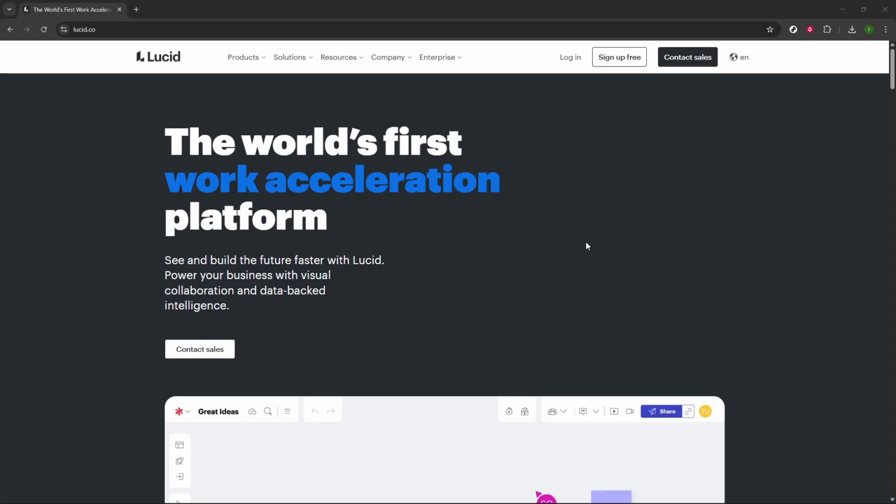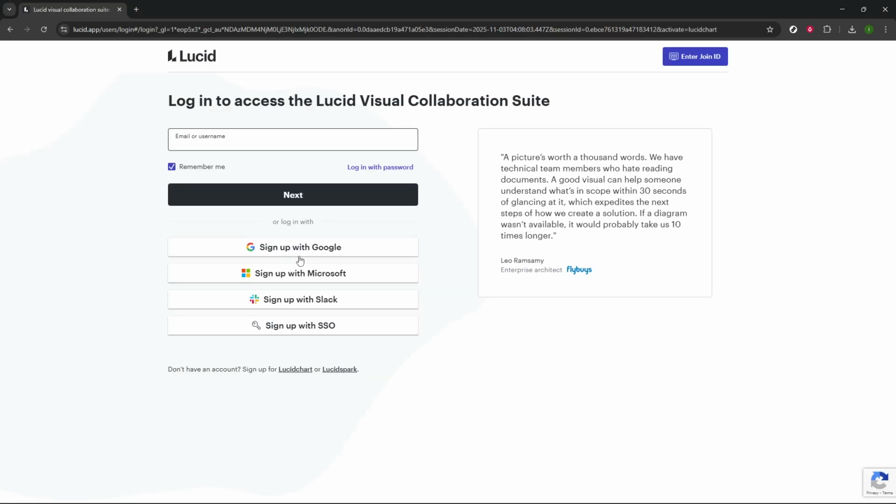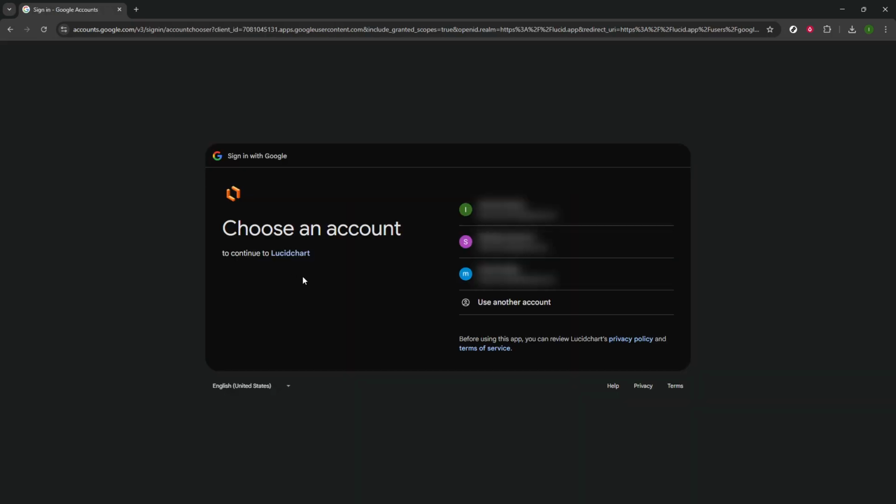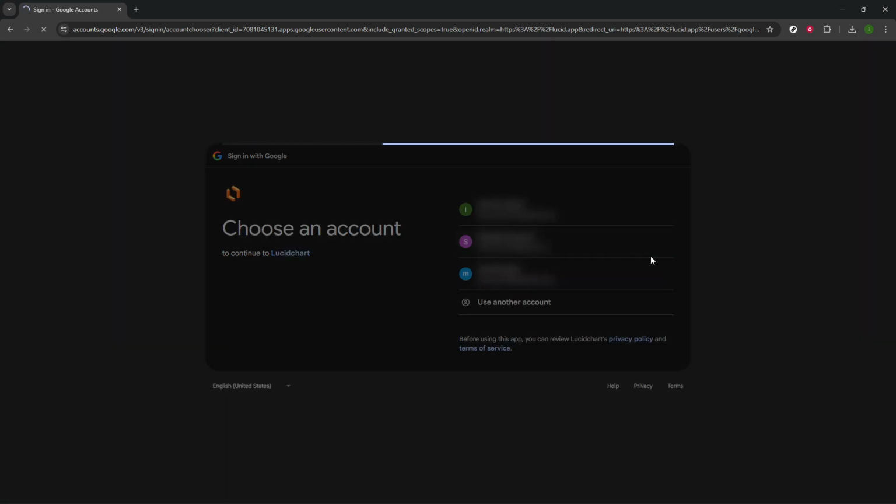First, you'll want to start by opening your favorite web browser and heading over to the Lucid website. This is the platform where all your diagrams and collaborative projects are stored, and it will be the starting point for sharing your work. Once the page is fully loaded, look to the top right corner for the Login button. Clicking this will prompt you to enter your account details, allowing you to access your saved documents and design projects.